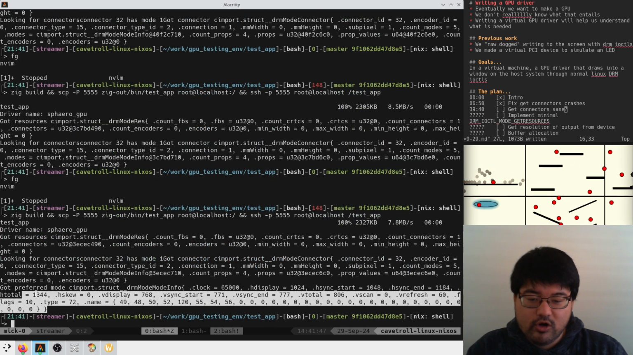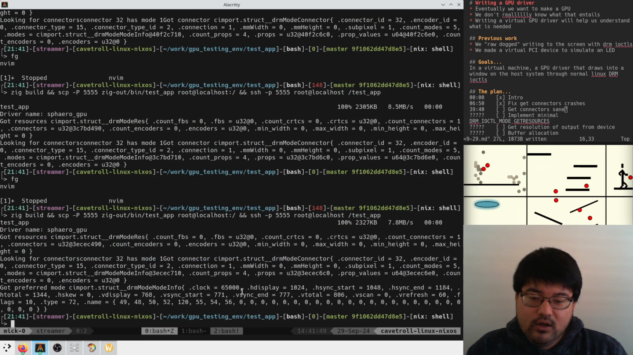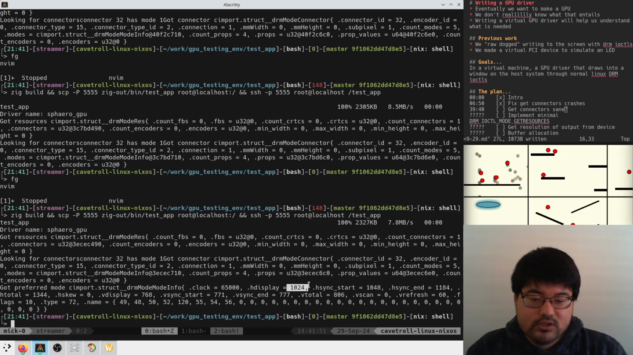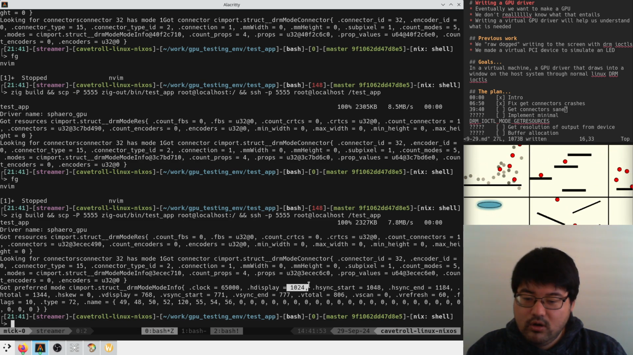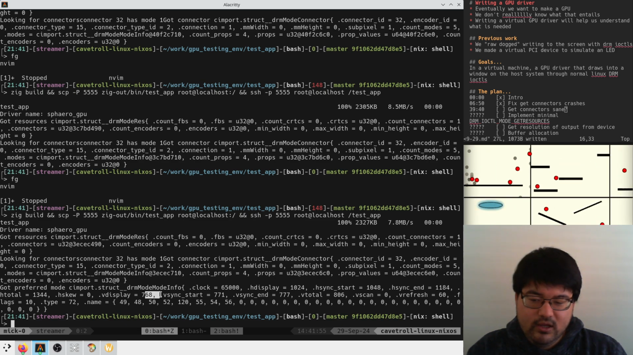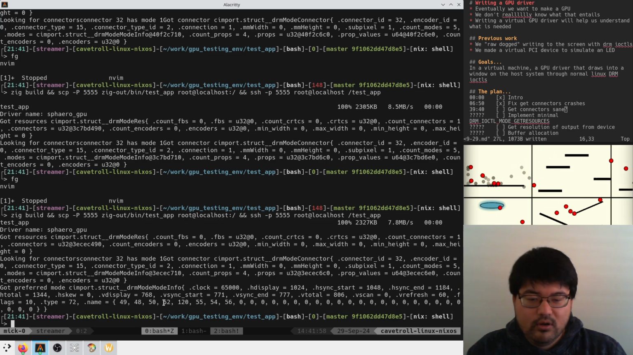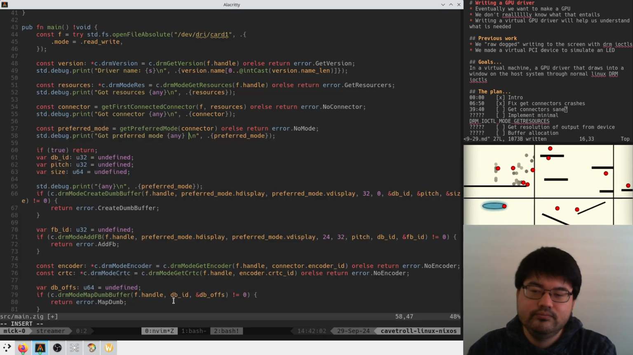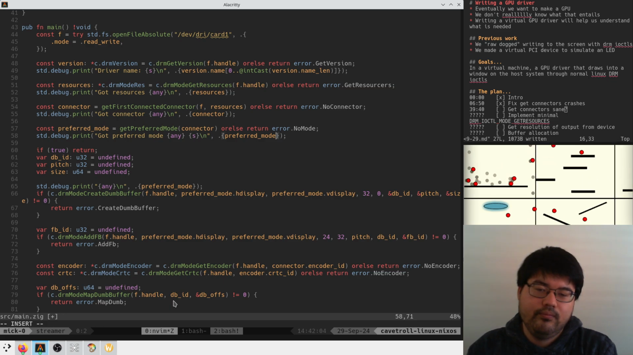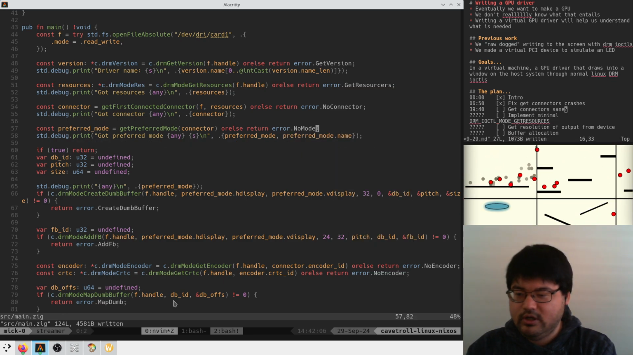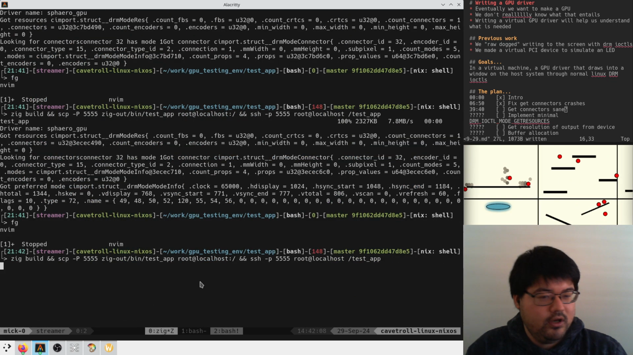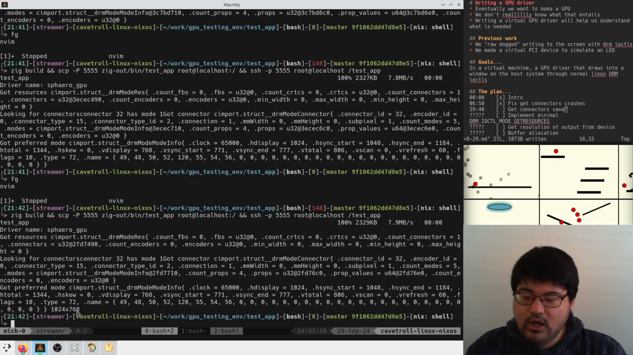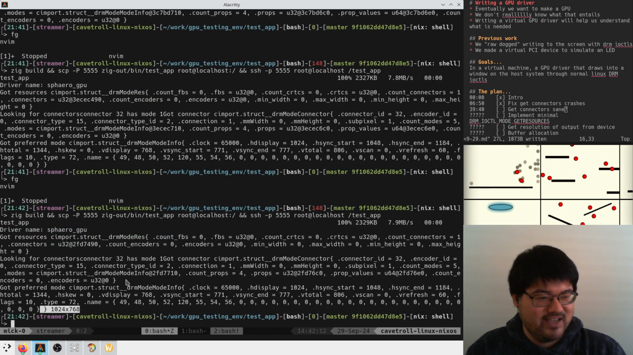So we do get a preferred mode that has a 1024 by 768 display, which has a name. I wonder what its name is. Can we print the name? I just want to see what it is. You never know. Whose name is 1024 by 768. That's a good name.